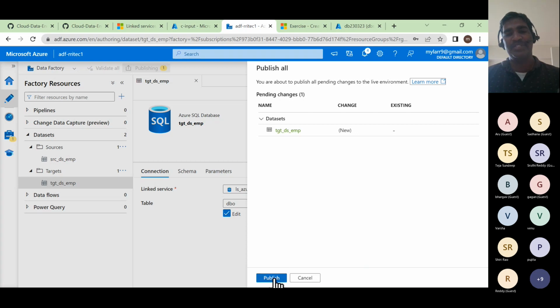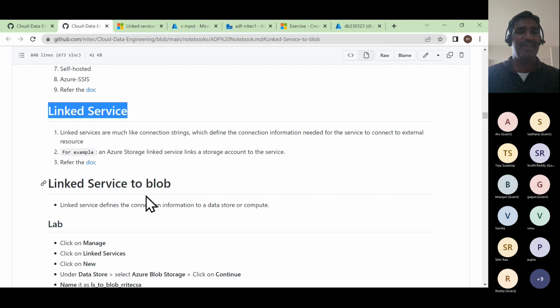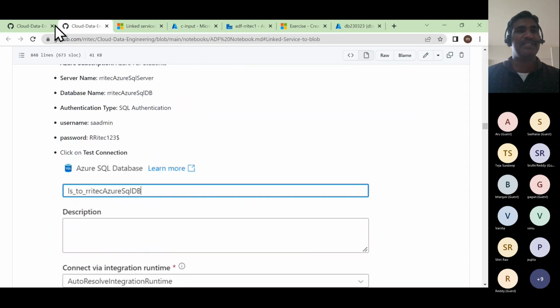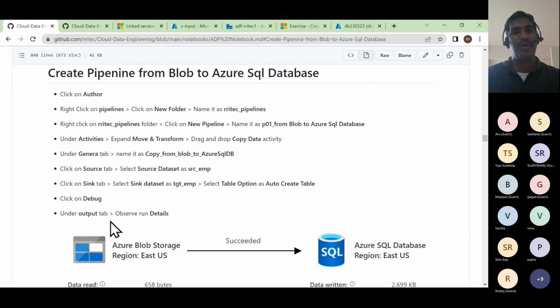Now we are trying to publish this one. Let it publish. Wow, beautiful. You created now two data sets. We created linked services, and you created data sets. Let me go to the menu. What is the next one we are trying to do now?